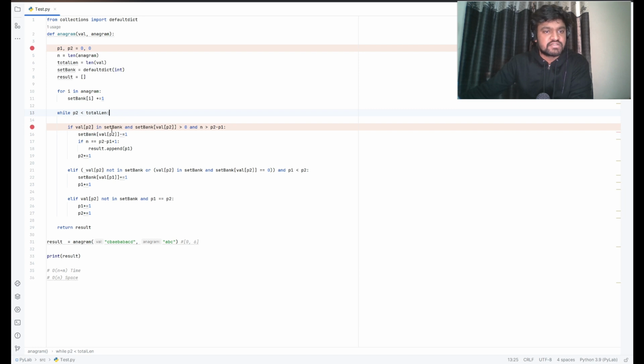and I have an if condition. This if condition checks that P2's value is in the set bank. P2 should actually be in the set bank, and that should have a value, it shouldn't be 0, it should have at least 1. Okay, then you can proceed with this if condition, otherwise not. And there is one more check. This checks that the P2 and P1 difference should belong to the anagram's length, and I'm reducing a value from the set bank and checking the count.